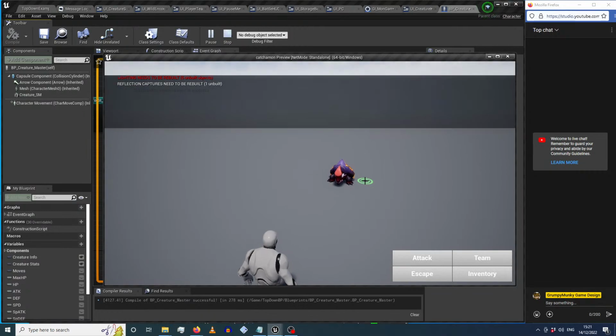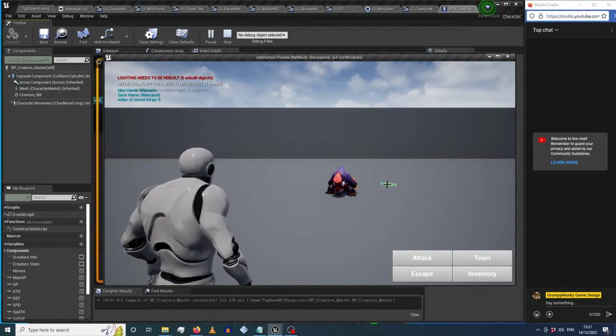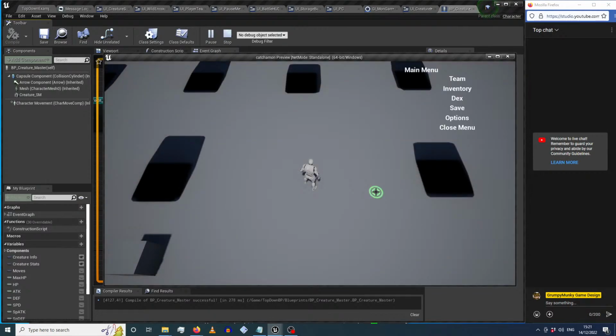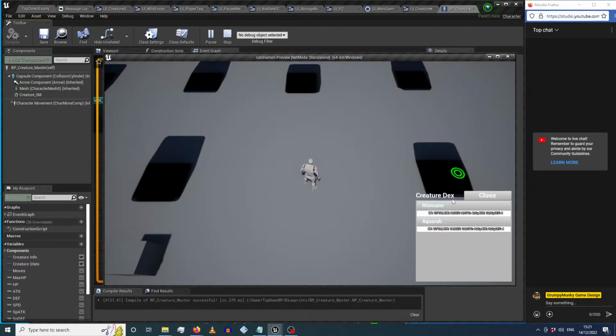Okay, finally. We got a Rhinkano. So now let's have a look at their Dex entry. There we go.